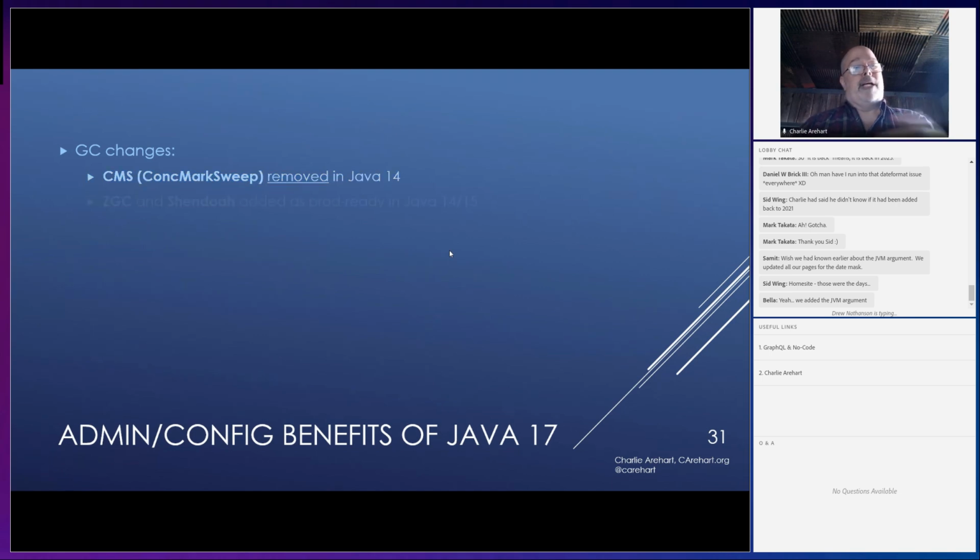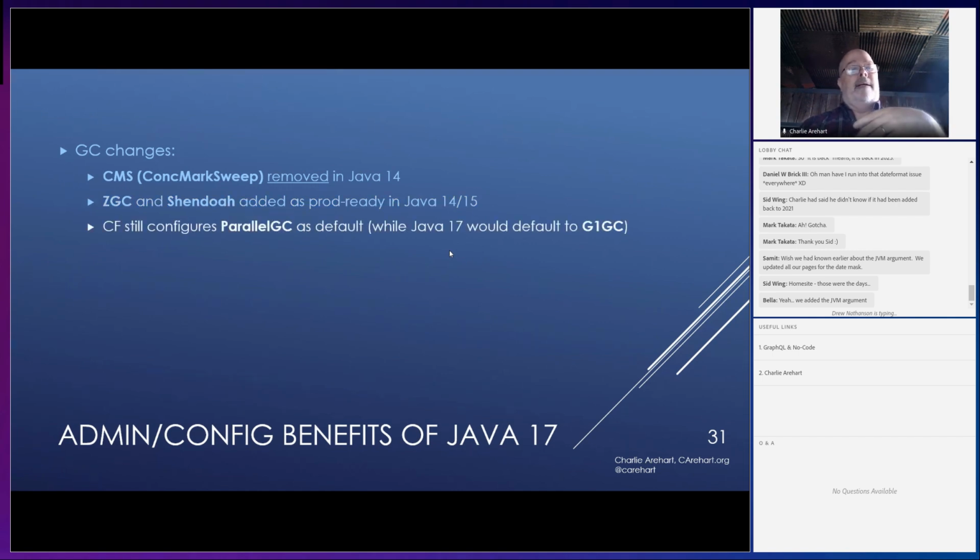And it's rare that people need to change it. But they also added ZGC and Shenandoah. And if you want to try to check those out, you can. And then here again is parallel GC.